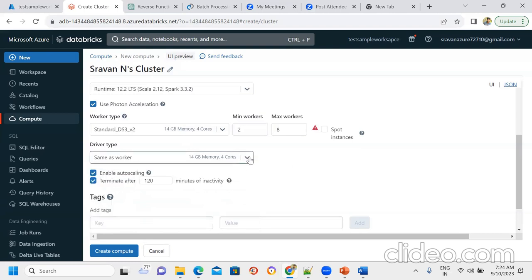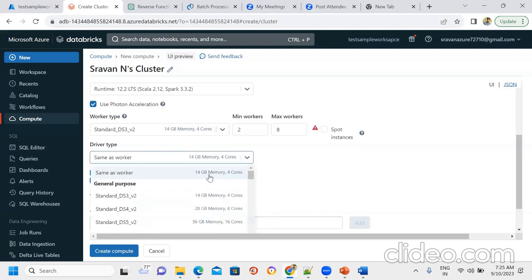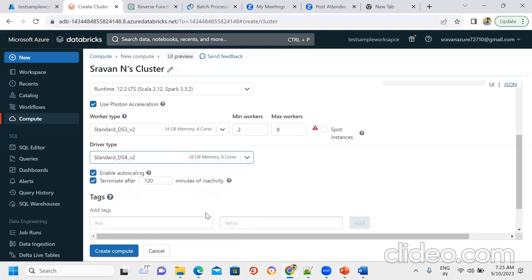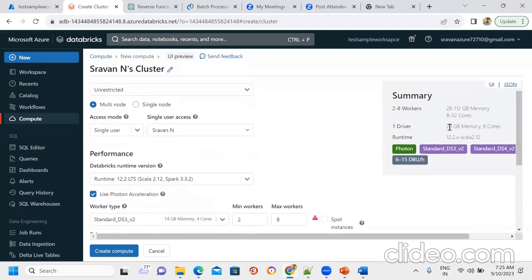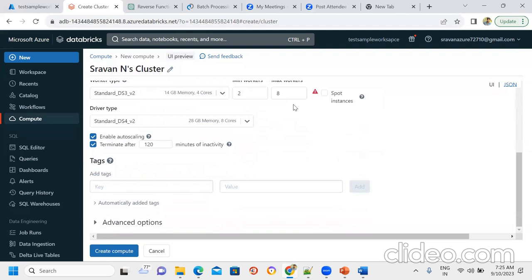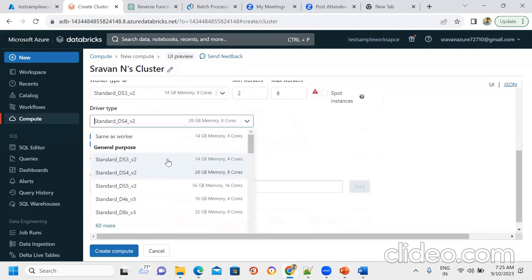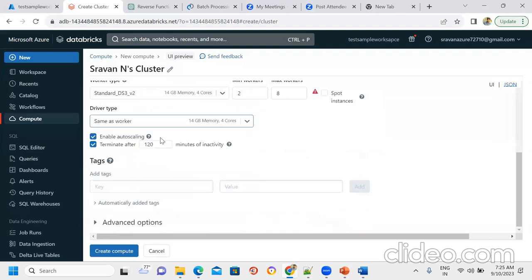This is the default one, 14 GB memory and 4 cores. This is the basic one. If you want to go higher, you can select higher. If I select 28 GB memory and 8 cores and scroll up, now we are able to see 28 GB, 8 cores. Let me select the basic one.